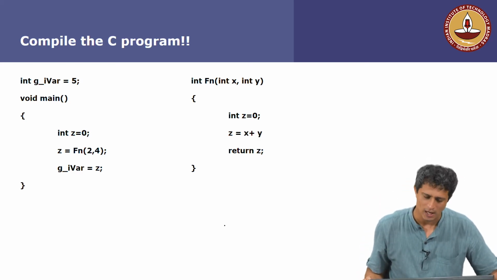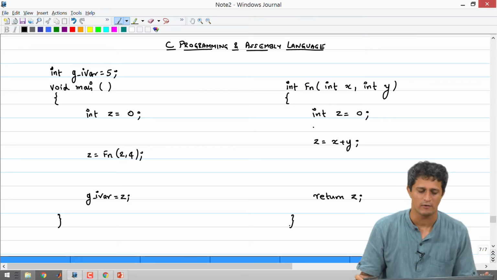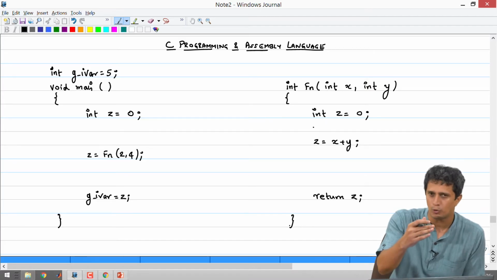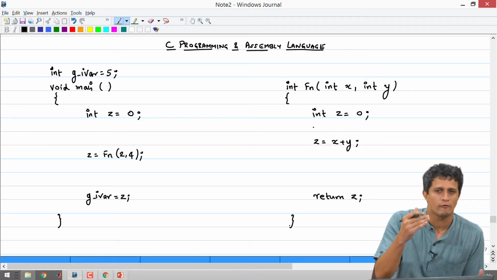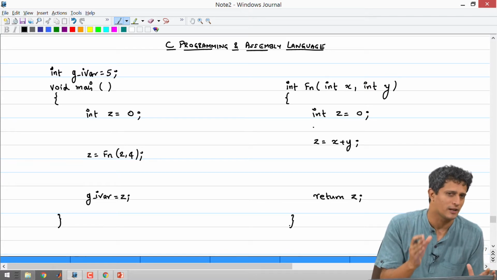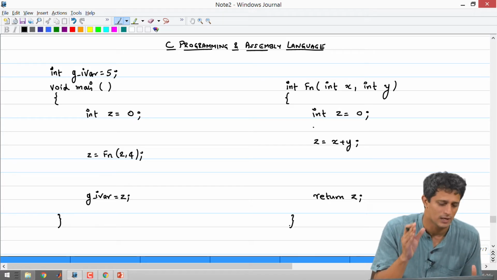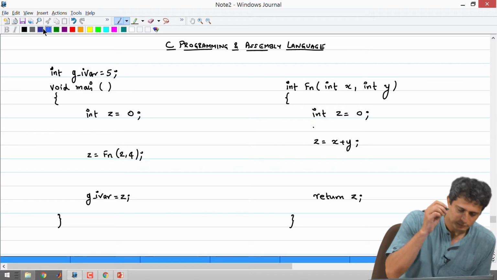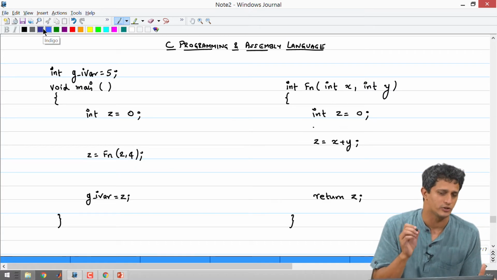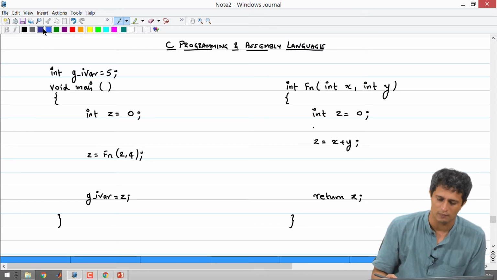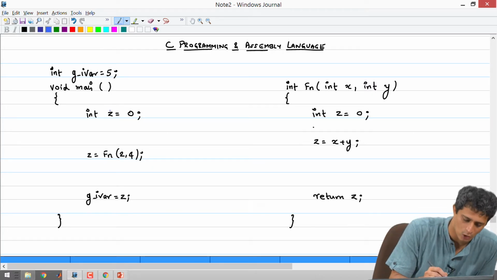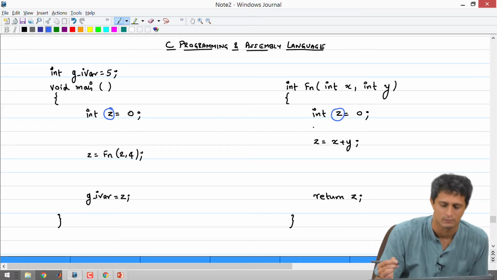So there are many interesting things that we first of all note here, and by the end of this lecture we are going to put down a desirable set of features that we need, and we have to ensure that these features are retained when we translate to assembly language. So we need to pick the right assembly translation that enables these features. The first thing we note is both the main and the function fn have this variable called z.